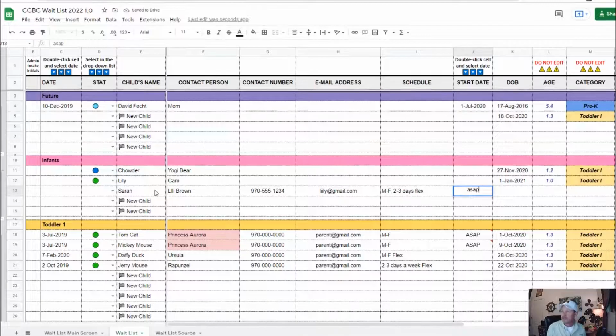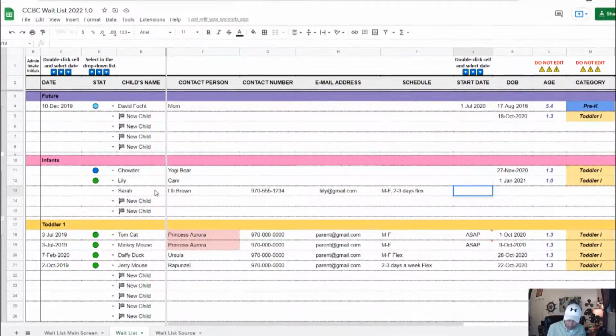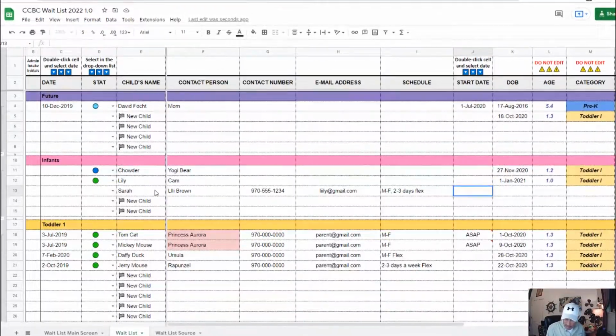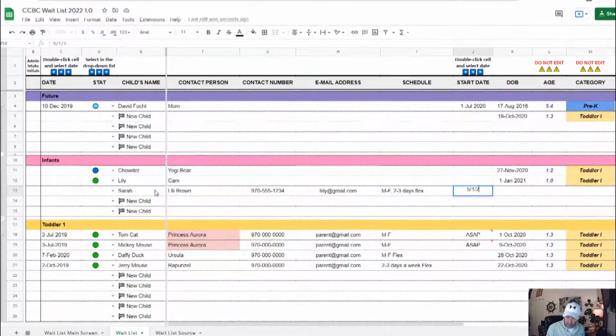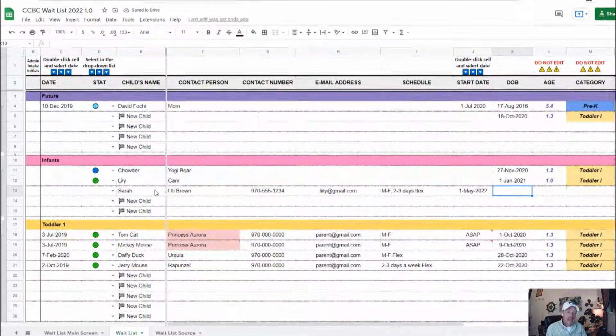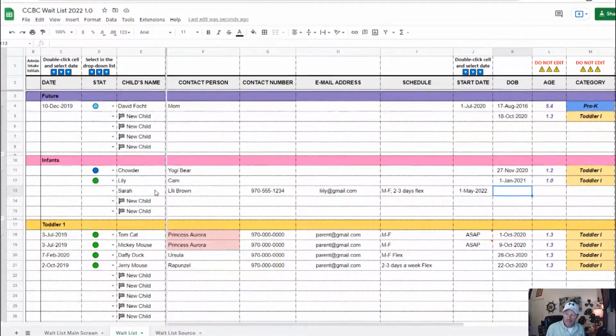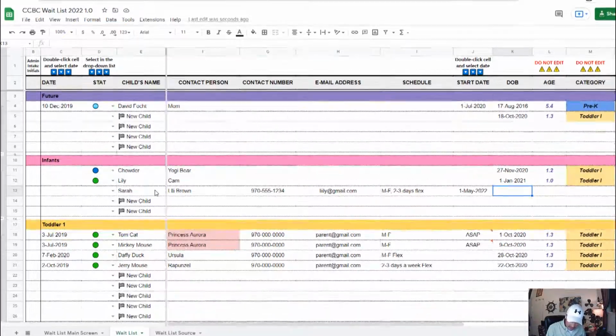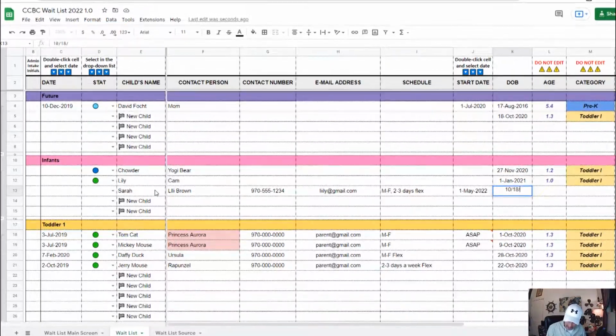And how soon would you like to start? She says, well, as soon as possible. Or maybe she says, I'm really thinking about maybe May. So I put the date in there for not looking to start until May. And finally, what is Sarah's birth date? Can you give me that? Great. So she gives me the birth date.